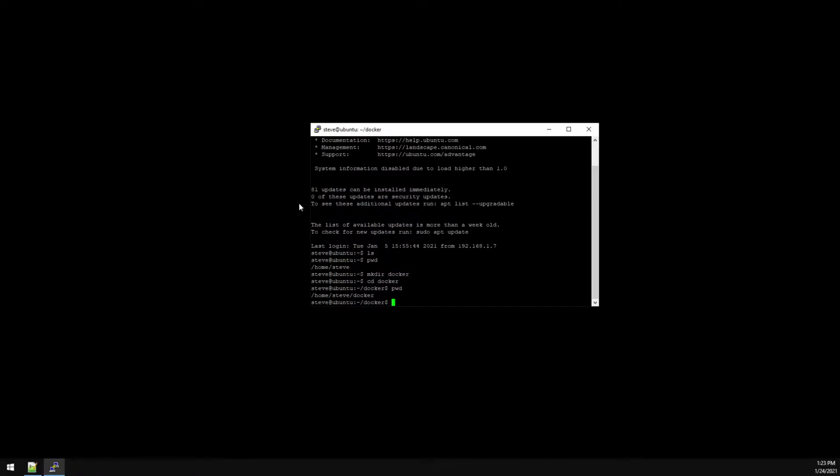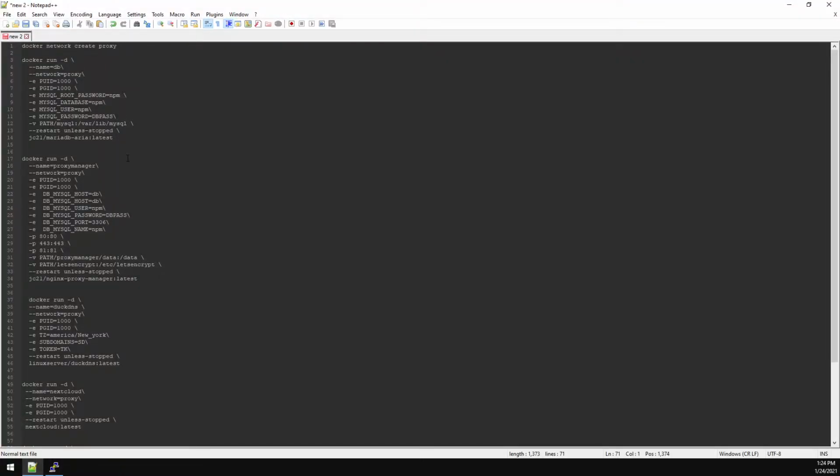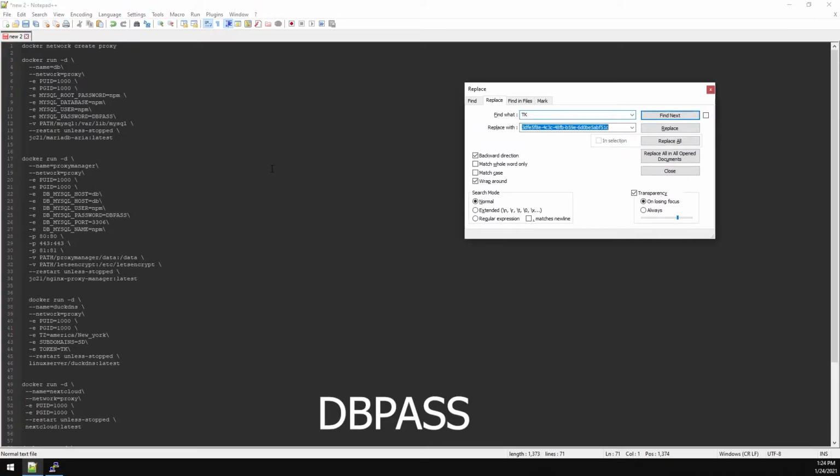And now copy the config from the description into Notepad. And we'll use the replace feature to replace a few settings in our Docker config. First, replace DBPASS for whatever you want the database password to be. So I'm going to hit Control H for replace. And then find what is going to be DBPASS. And then type in for replace with whatever you want the password to be. And then hit replace all.